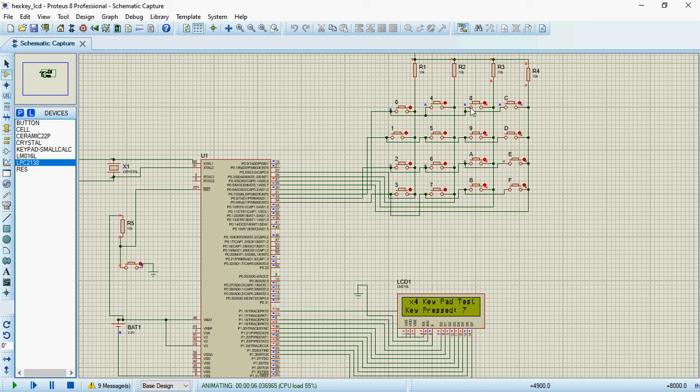Hold 7, release, you get 7, then you get 8 working, 9 working, A working, B working, C working, D working, E working, and finally F working.